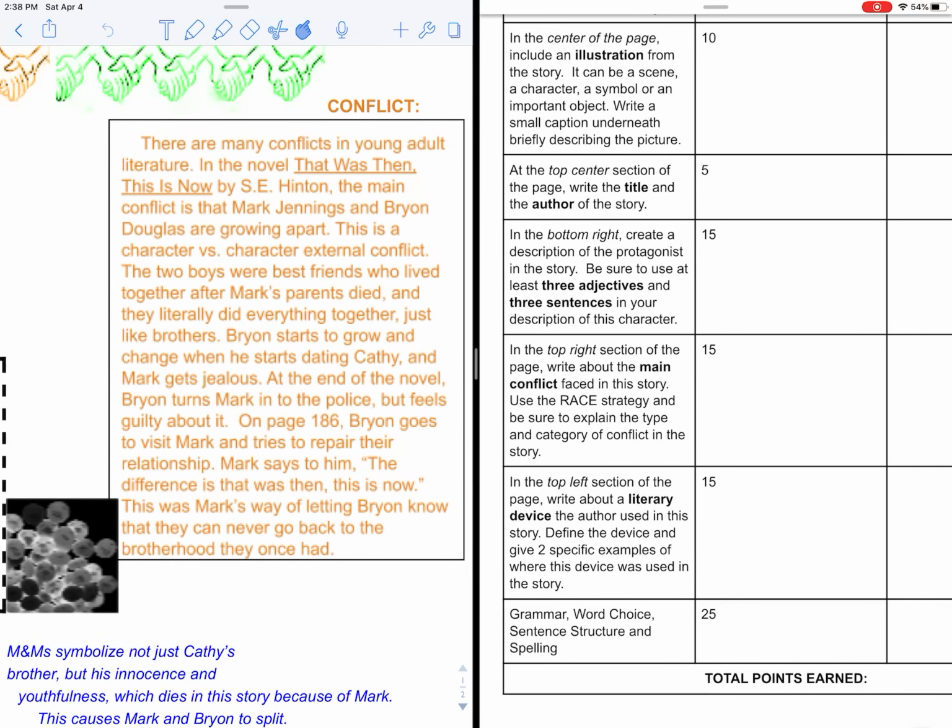Now keep in mind, this is supposed to use the RACE strategy. So at some point, this person has to have a direct quote from the story as well as a page number. It says, there are many conflicts in young adult literature. In the novel That Was Then, This Is Now by S.E.